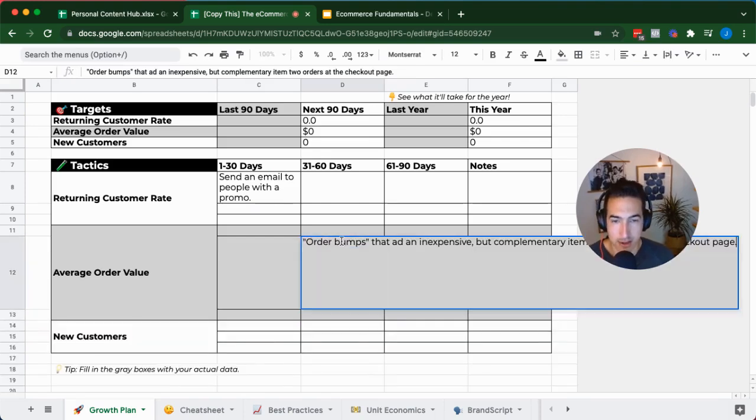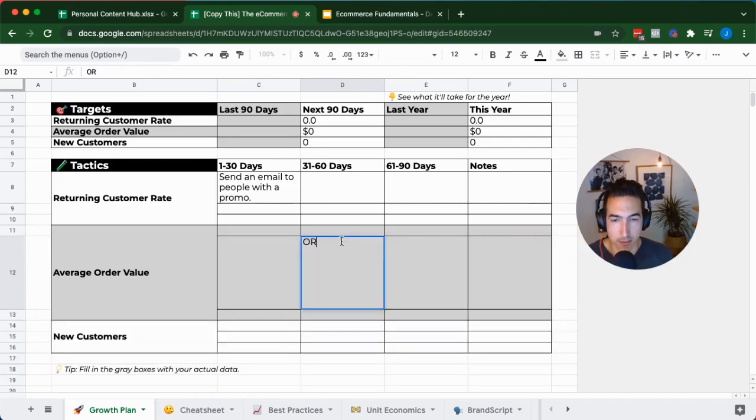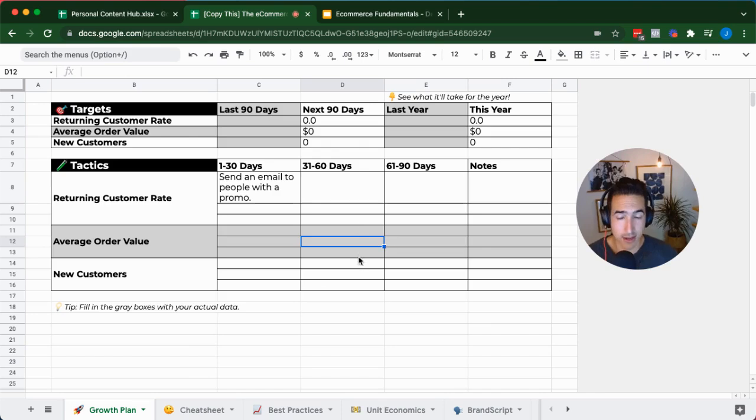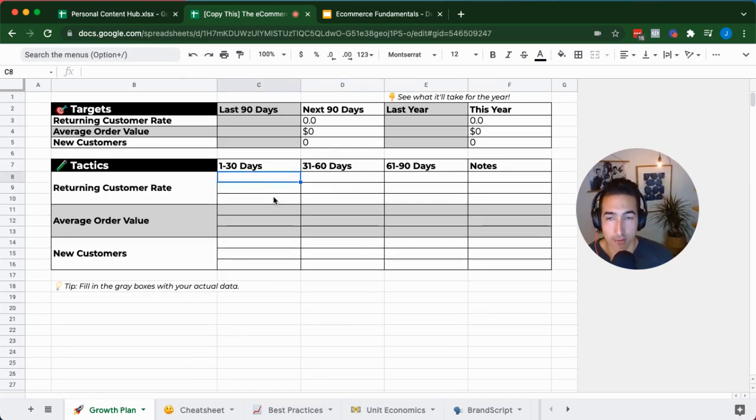So for an order bump, we could say order bump for X product for a certain percent off. You can start getting really detailed with this plan really quickly. I'm not going to go so in depth right now. I just want to give you an overview of what this is going to look like, because in the next video, you're going to be creating your first version of your growth plan.